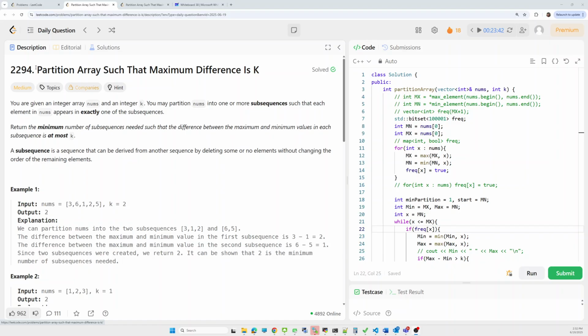In the problem statement, we are given a nums array and an integer k, and we have to partition nums into one or more subsequences such that each element of nums appears in exactly one subsequence. We have to return the minimum number of partitions needed so that the difference between the maximum and the minimum value in each subsequence is at most k.